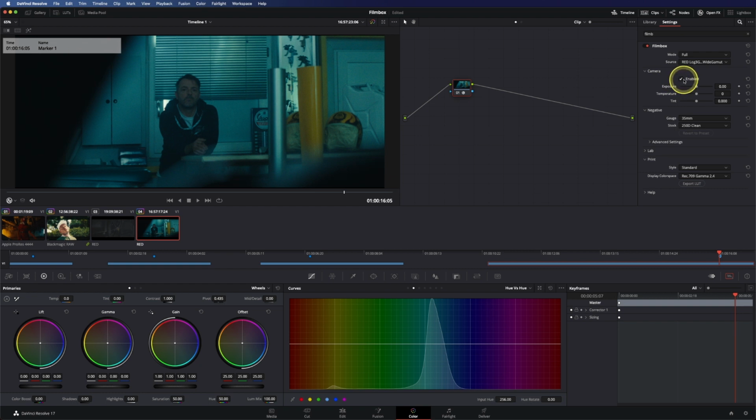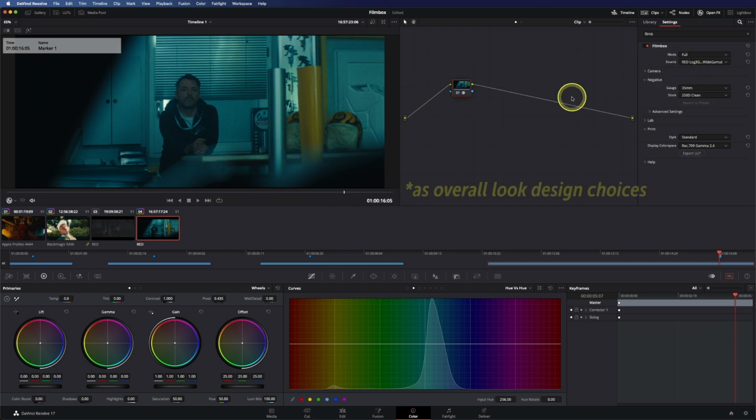We can enable or disable this one. We can adjust the exposure, the color temperature, and the tint. Works really nicely, very straightforward. Sometimes I will use this in the back of my node tree, but more on that later on.